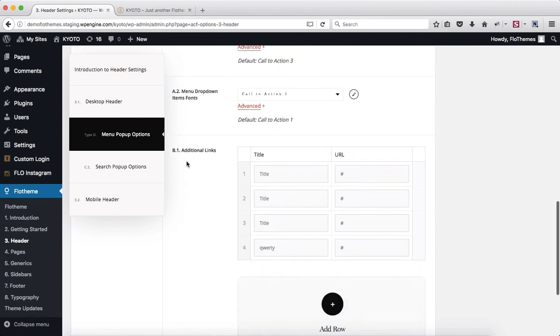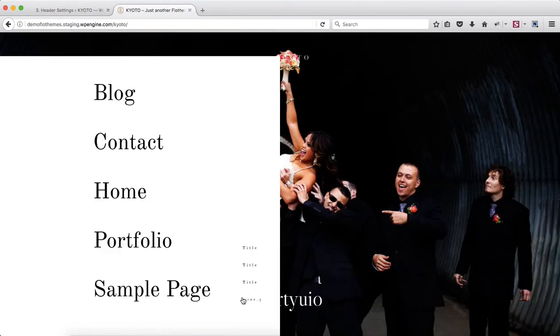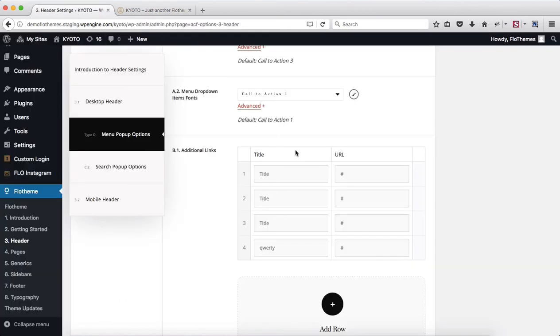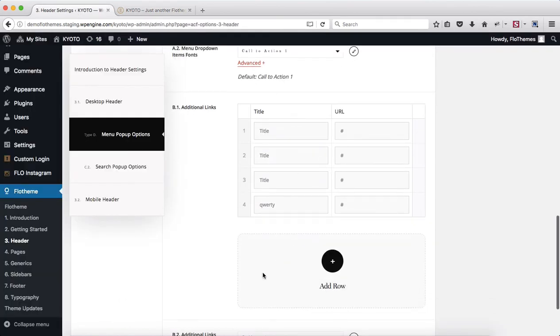And in this area, section B1, this is additional links, which are these little titles or links over here. So you can link them to blog posts, announcements, whatever it may be. You can add additional information in this area. Okay, and the process for adding these is super easy.